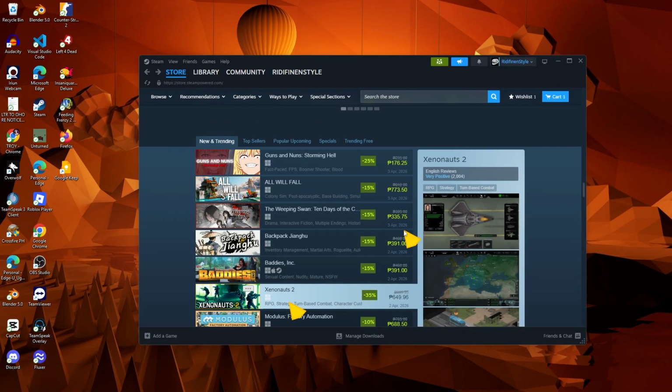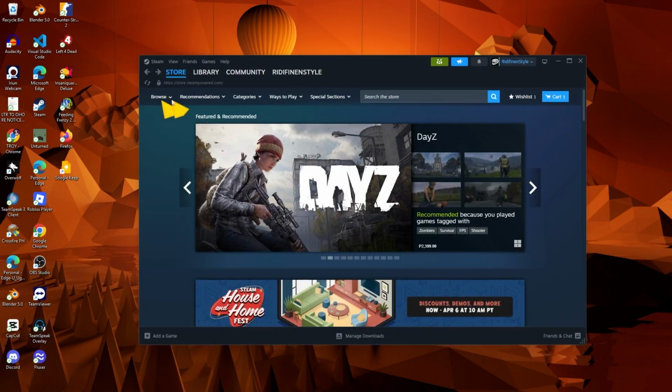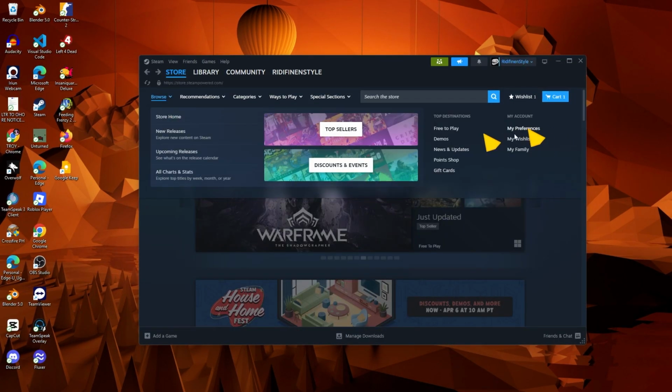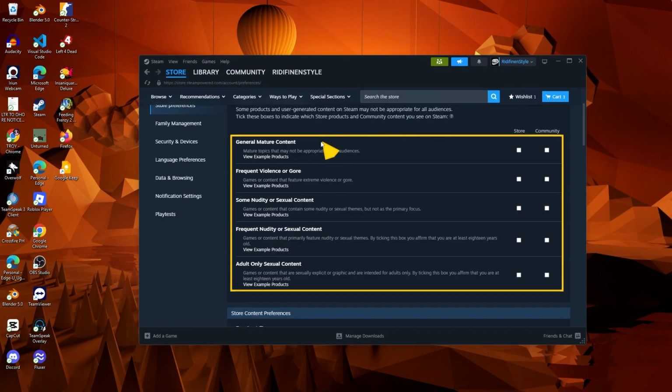Click on Browse. Click My Preferences. Review content filters, for example, mature content or tags. Check filters that may hide games.